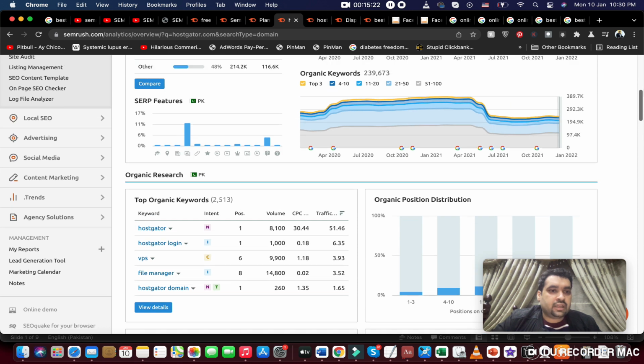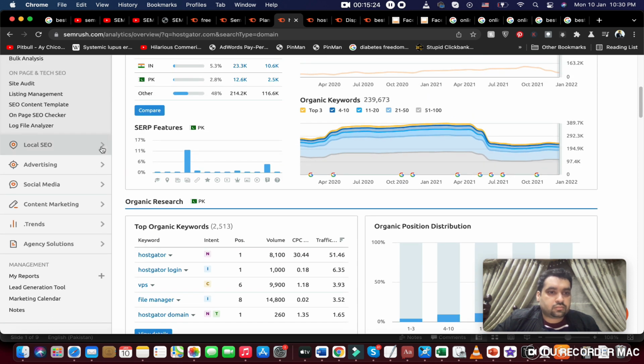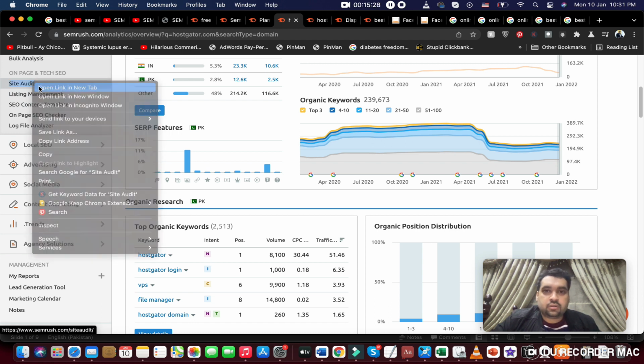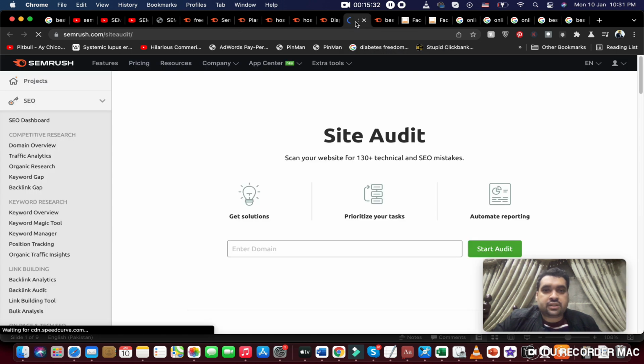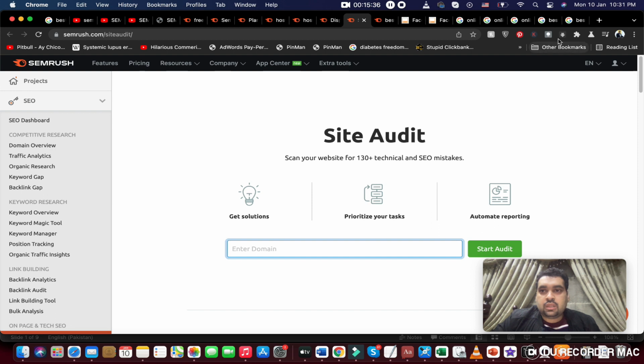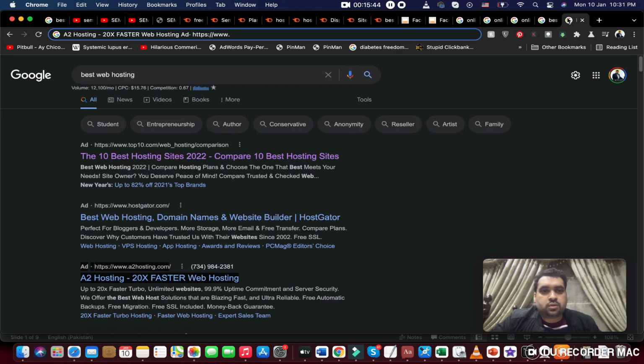Another thing I like about this tool is the site audit. The site audit function of SEMrush is another great function. Let's say I wanted to audit a small website, because a long website is going to take hours and hours.